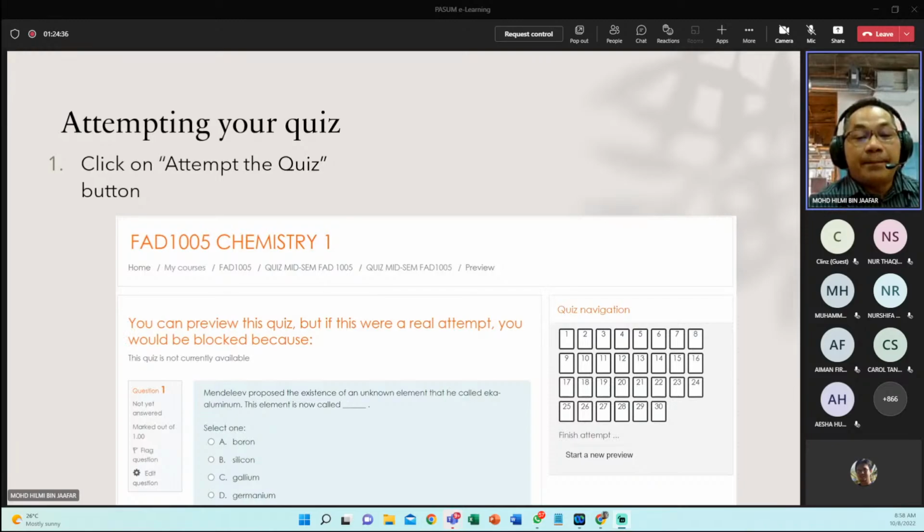the quiz page here. For example, this is a chemistry quiz, and this quiz is carried out using objective questions. This is an example of one question.